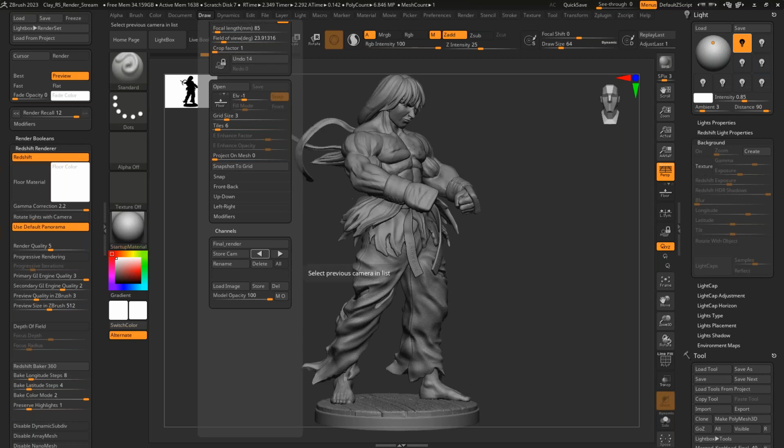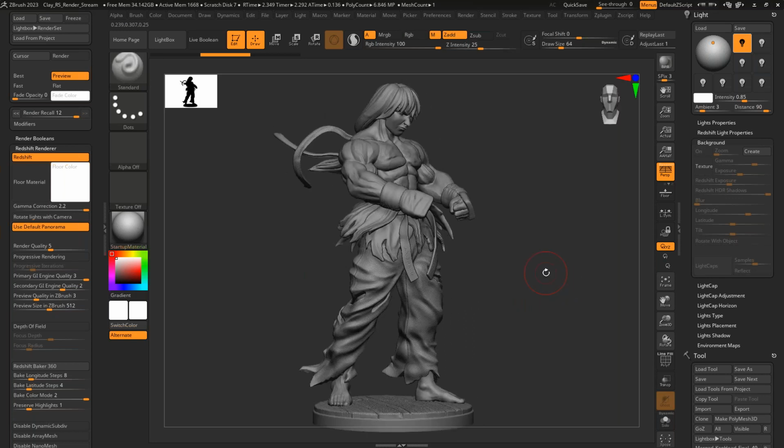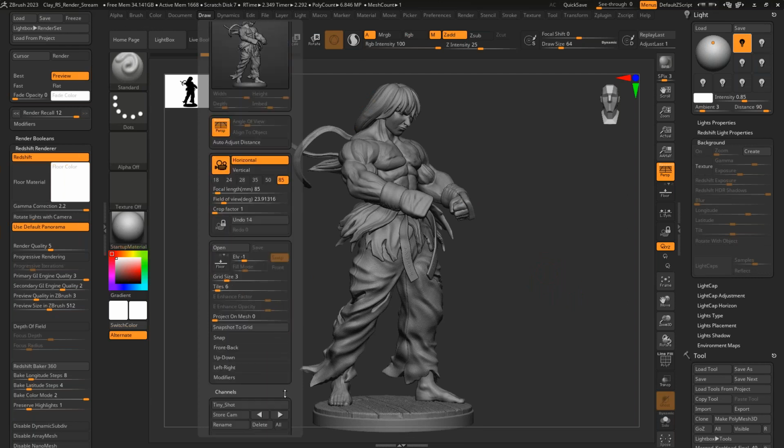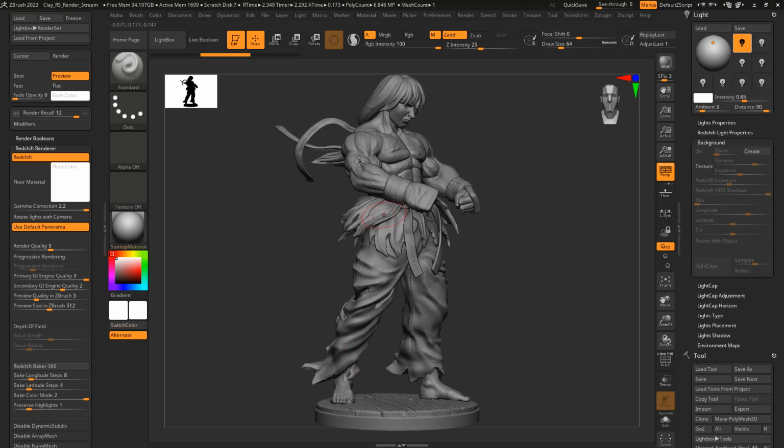So I can always know that my model is facing exactly where I want. So when I'm freely playing around and moving my model, I don't always have to go and find that. I could just come back up to Draw, and then again, I can hit one of the arrow buttons and find that exact position. So that's a way you could store your camera so you don't have to worry about that. And then again, you could turn on rotate the lights with the camera or off.